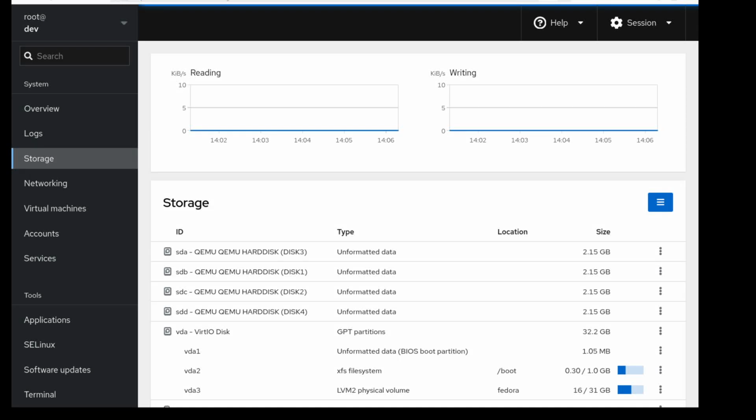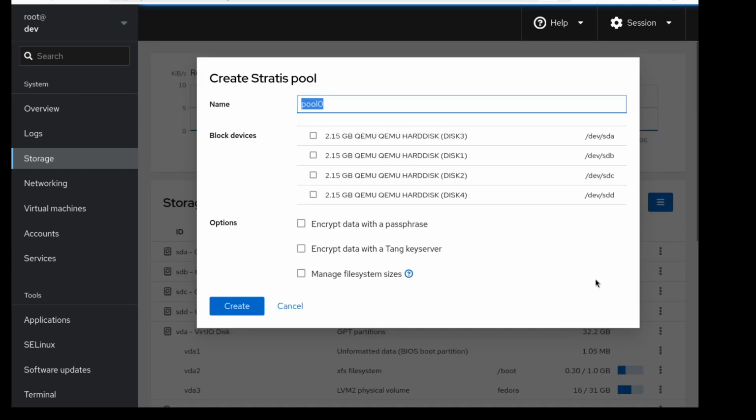Hello, this is a demo of a new feature in the Stratis support in Cockpit. It's about pools where you manage the file system sizes. Let's make one.